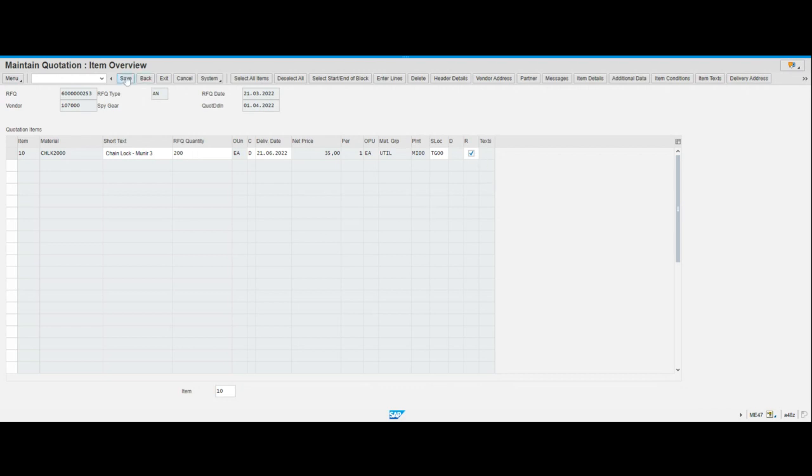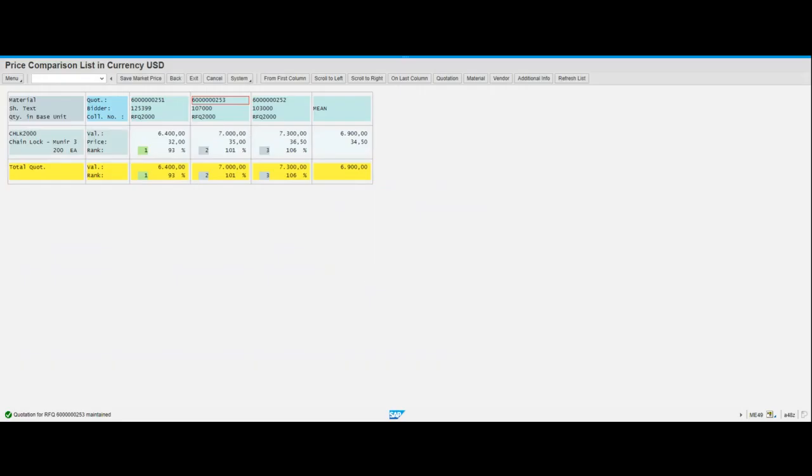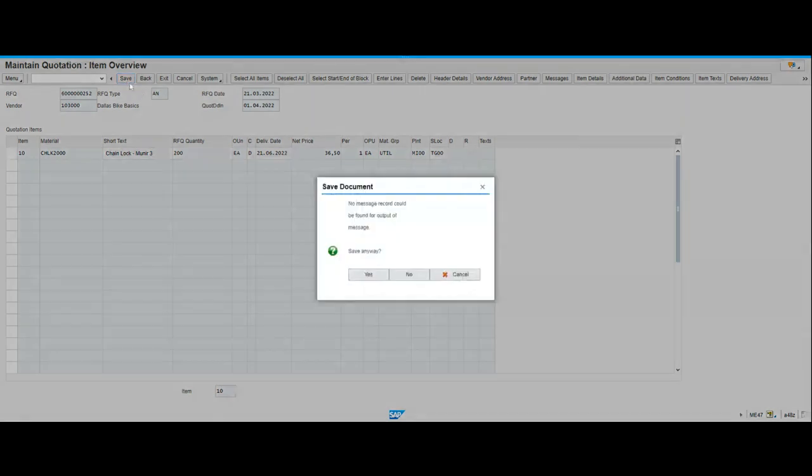Okay, and then save and accept a message. If you get any message, say yes. Done. Similarly, for the second one, I'm also going to reject this one. Make sure you only reject these two. Double click on quotation. I will reject, save.